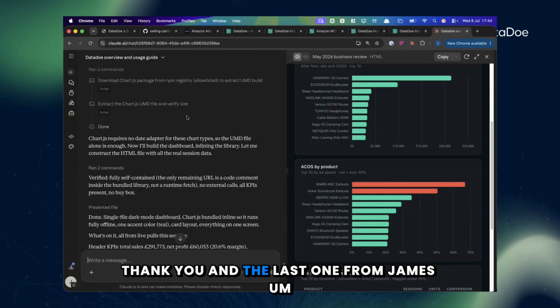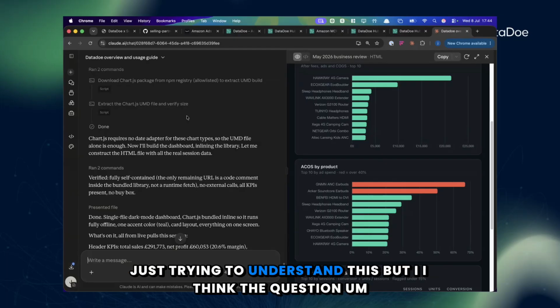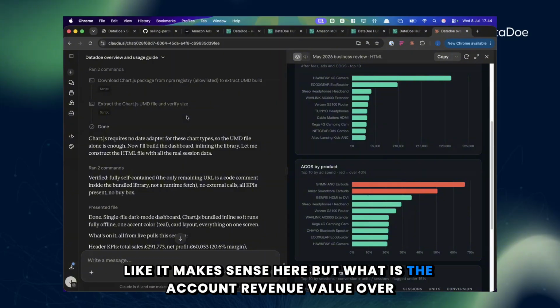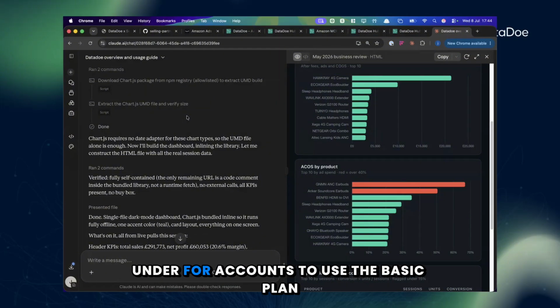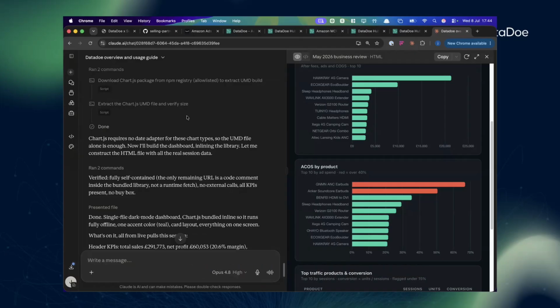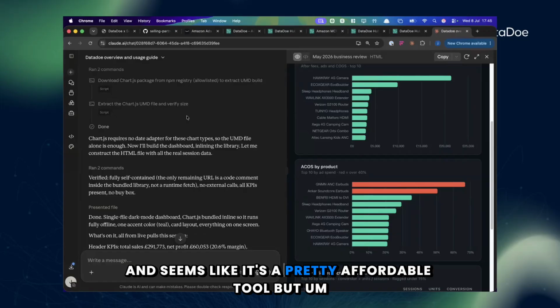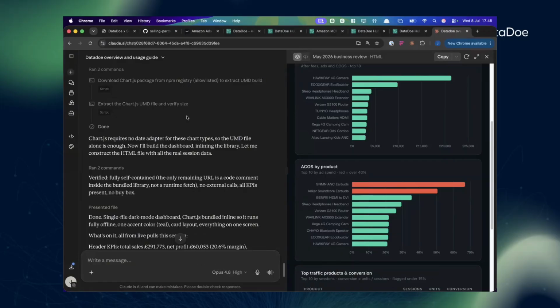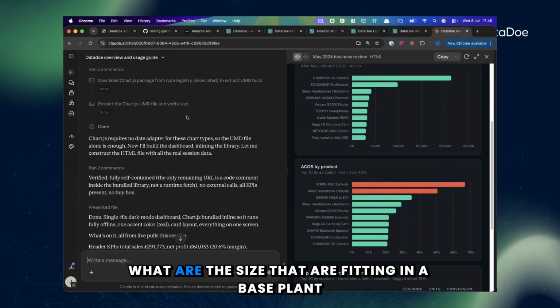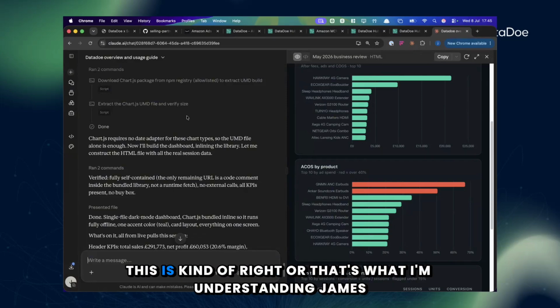Thank you. And the last one from James. I'm just trying to understand this, but I think the question makes sense here. What is the account revenue value, over or under, for accounts to use the basic plan? So I'm guessing at what size does it make sense? It seems like it's a pretty affordable tool, but the question is what are the sizes that are fitting in a base plan? That is what I'm understanding.